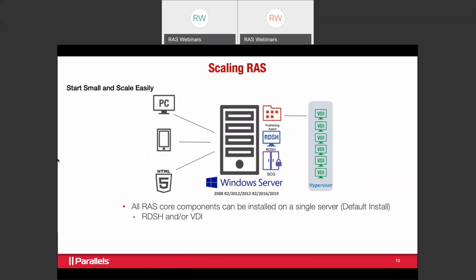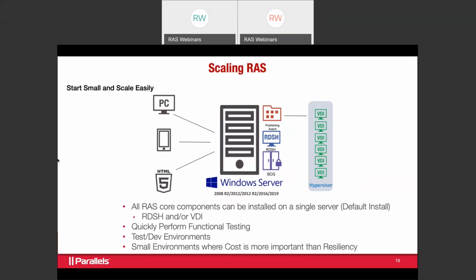So I could do either one. This is a really great way to get started, right? You can very quickly perform functional testing on this, or maybe install it and study for a lab, for a test, that kind of thing in a lab. So very easy to do, just next, next, next, a little bit extra for VDI, but not a whole lot. It's not too bad. And then you can perform functional testing.